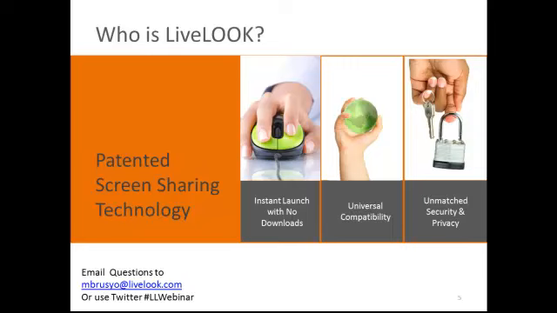Our tool is also universally compatible. It works with all the major operating systems and all the major browsers, so that your customers are not going to have difficulty connecting to an agent. And lastly, we have a very robust set of security features so that you can control what your agents see and what your agents can do while they're in that collaboration session with your customer.